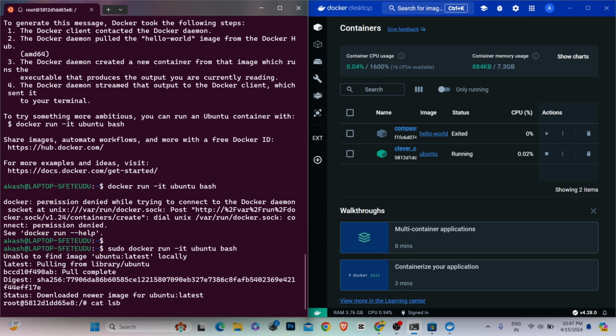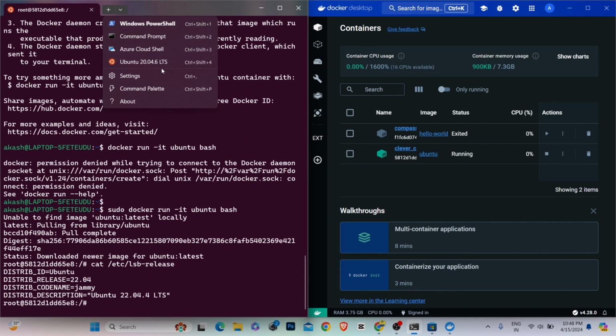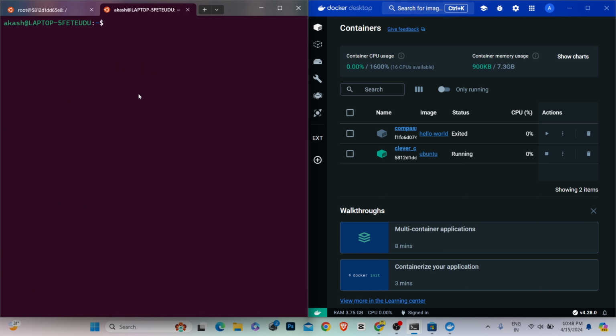Now let us check what this version is. Sorry, cat /etc/lsb-release. So as you can see, it is 20.04. So what is the thing? Let us think about this.